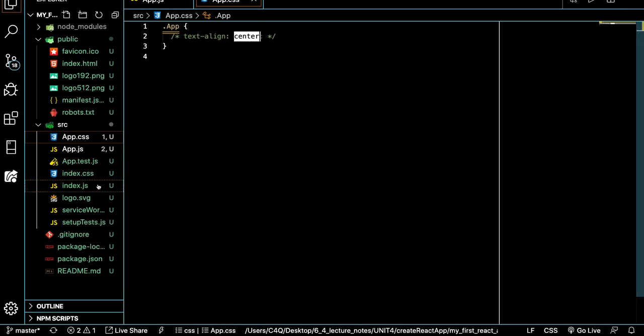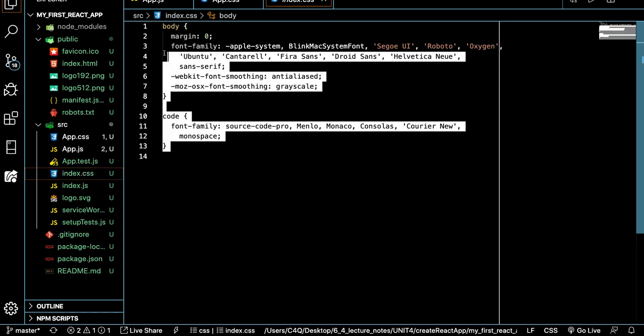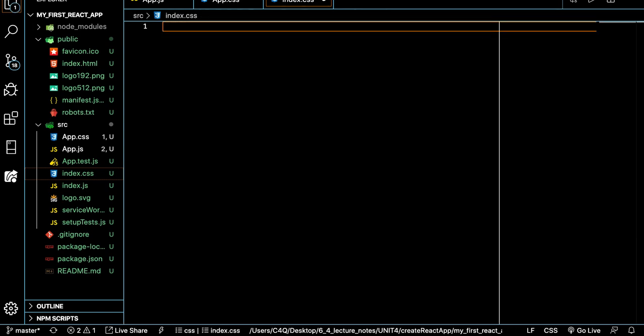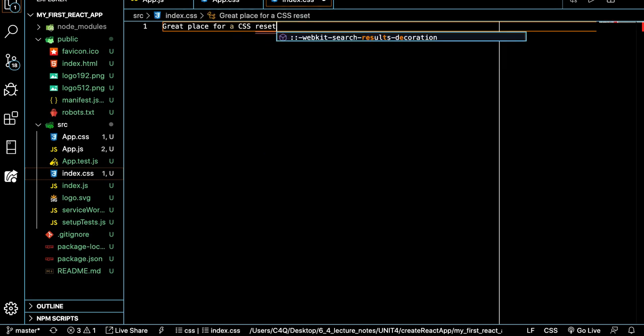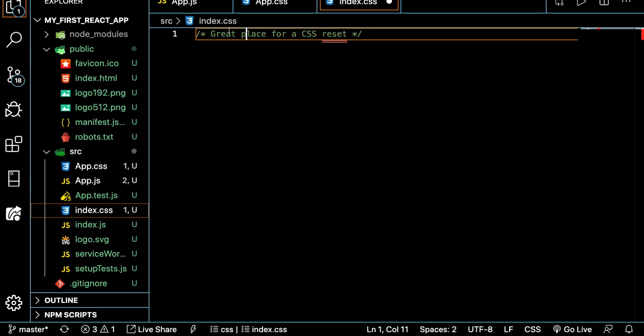Now you might also notice that we have an index.css as well. And this is also doing some styling for us. So I'm going to remove this for now because I really don't want anyone styling anything that's not me. But this would be a great place for a CSS reset, right? Because everything is going through the index. Great place. Okay, CSS reset. Okay, that's just in there for you to remember.